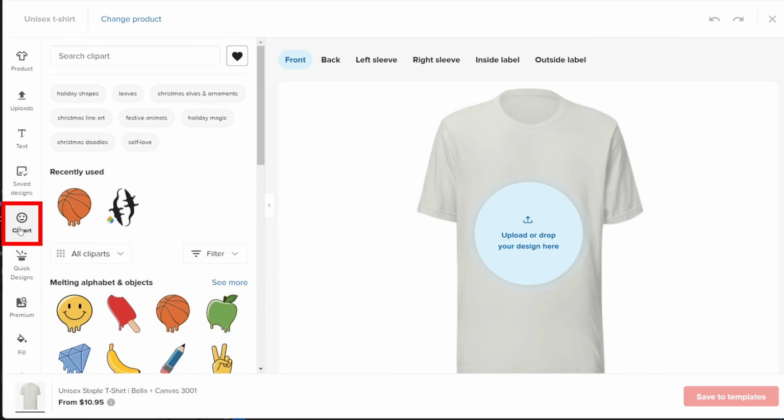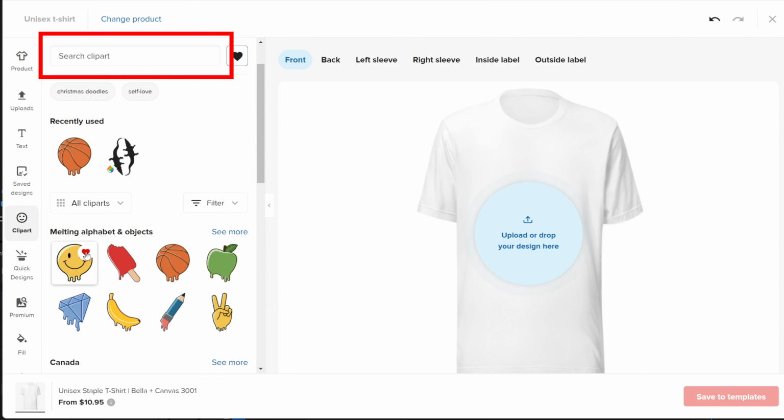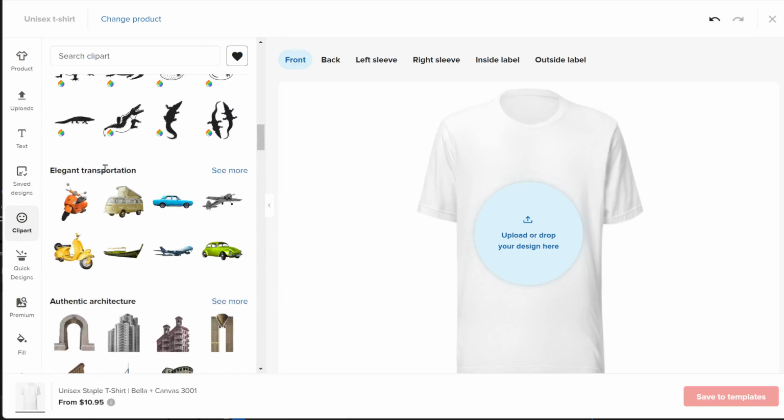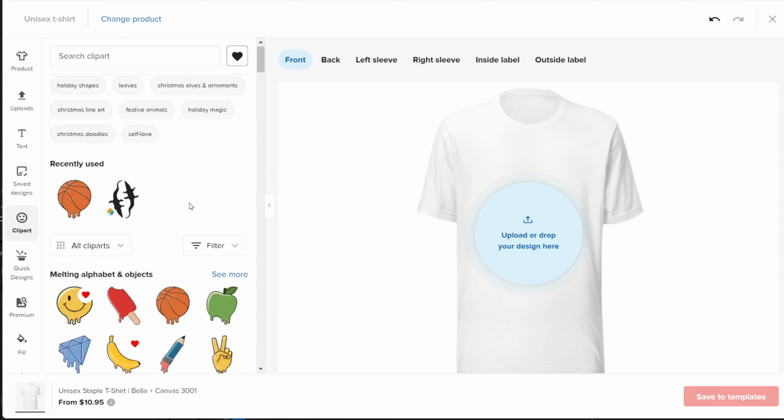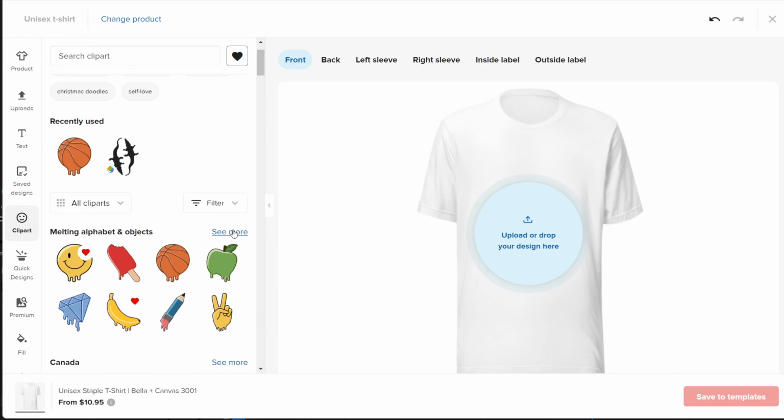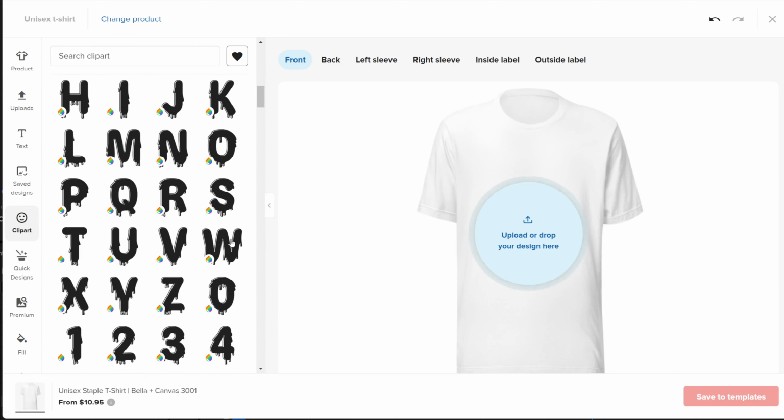In the Clipart tab, you can search for the artwork you want to add. You can heart clipart by hovering over it and clicking the heart icon. You can also browse through different categories to find specific clip art. For some clip art, you can change its color.